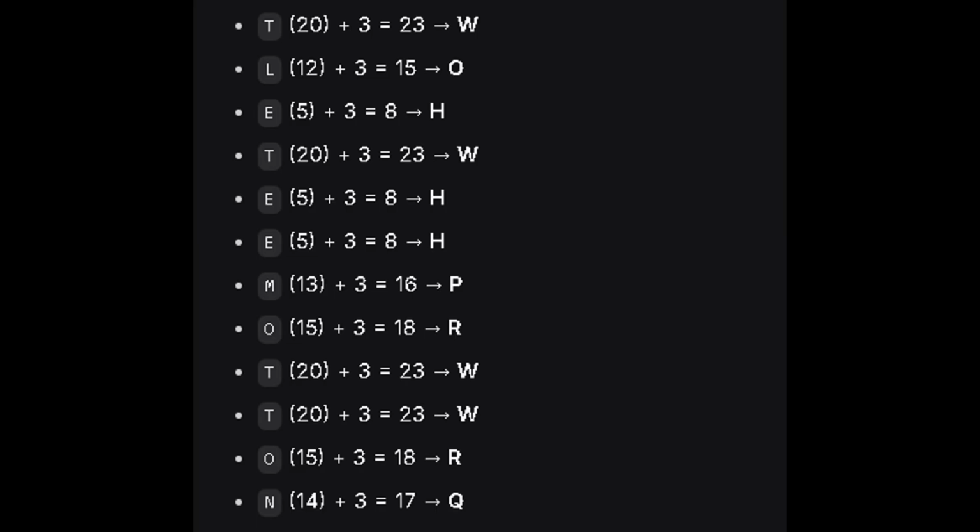Now shift SUETL by +3. S to V, U to X, E to H, T to W, L to O. So the first 5 characters are VXHWO. Option A starts with VWXHO, so maybe the permutation was applied differently. Perhaps 53421 means new position 1 gets old position 5, etc. That's what we did. That seems standard.